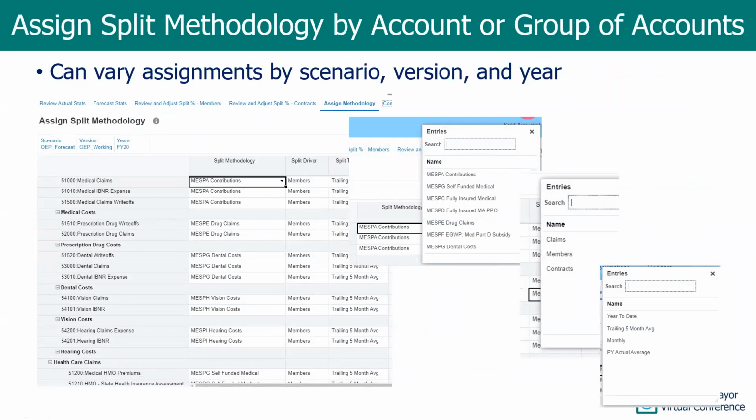You can go through, and from an account perspective, you have your different types of costs. So what is the driver, the split methodology that you want to use? Do you want to use members? Do you want to use claims? We can set up user interfaces where we can capture those assumptions and then split out the forecast based on those assumptions.